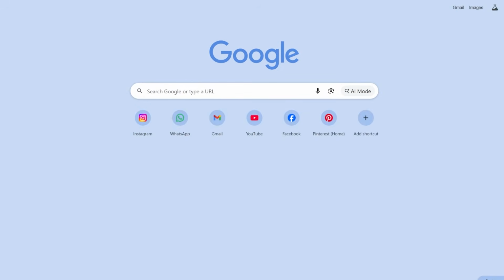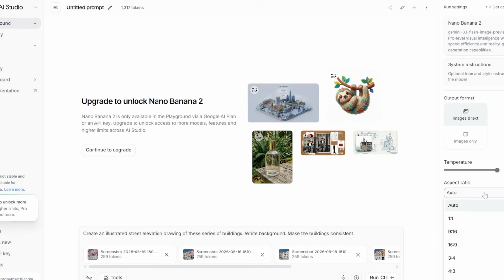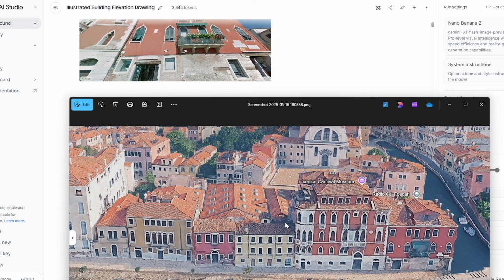We will ideally need to take multiple screenshots of all the buildings for better accuracy. Once done, let's head back into Google AI Studio and upload all the screenshots that we've taken. The prompt is to ask the platform, create an illustrated street elevation drawing of these series of buildings, white background, and make the buildings consistent. The aspect ratio needs to be in 16:9 and the resolution in 2K, and let's click run. I had to change the aspect ratio to 21:9 because this elevation did not fit in a 16:9 ratio.